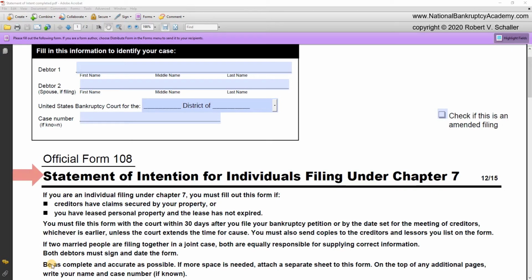Now, let's go and look at the actual statement of intent. Notice in the upper left-hand corner is the familiar box that fills in the debtor name and the bankruptcy court where it's going to be filed and any case number. So let's look at it carefully. At the top, it says, fill in this information to identify your case. First, it says, identify debtor one. So let's do that. That'll be George Washington. And also identify debtor two, Martha Washington.